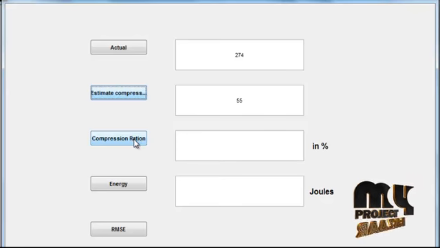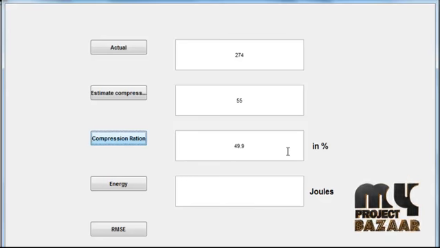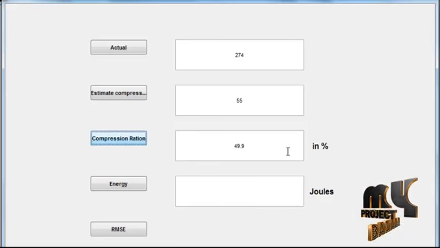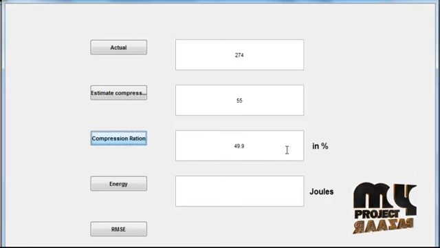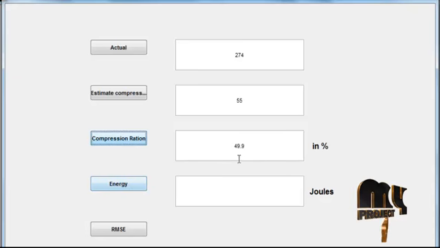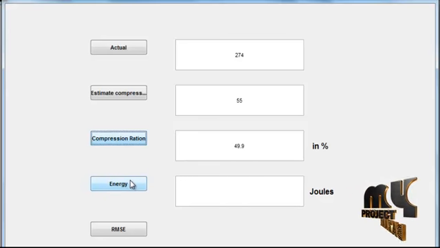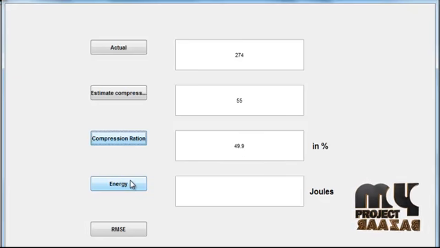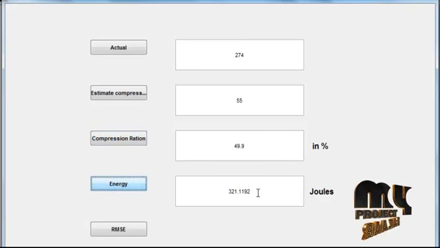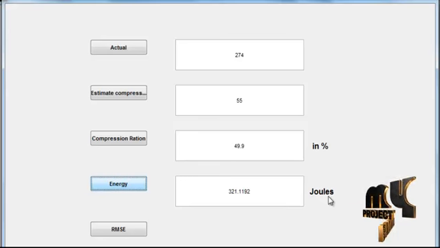Then click the button compression ratio. The compression ratio is 49.9%, which is in terms of percentage. After that, click the button energy. The energy level of the signal is 321.11 joules. The energy level is in terms of joules.